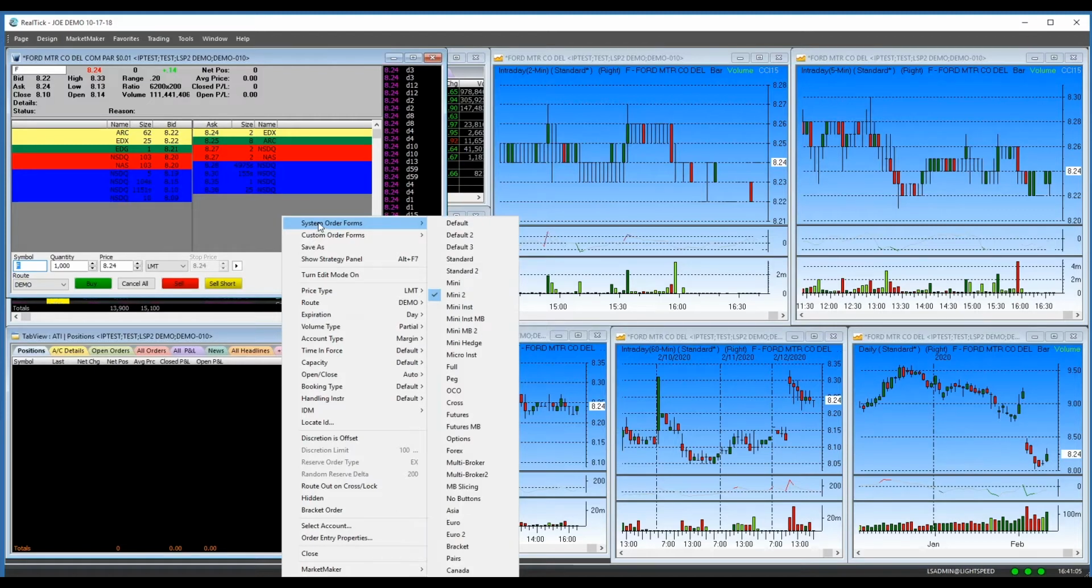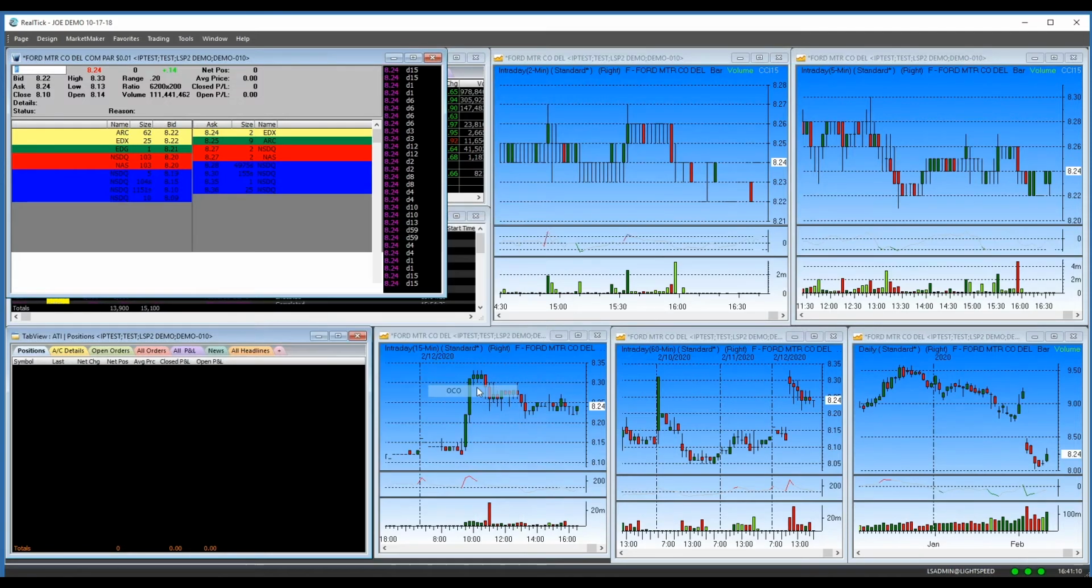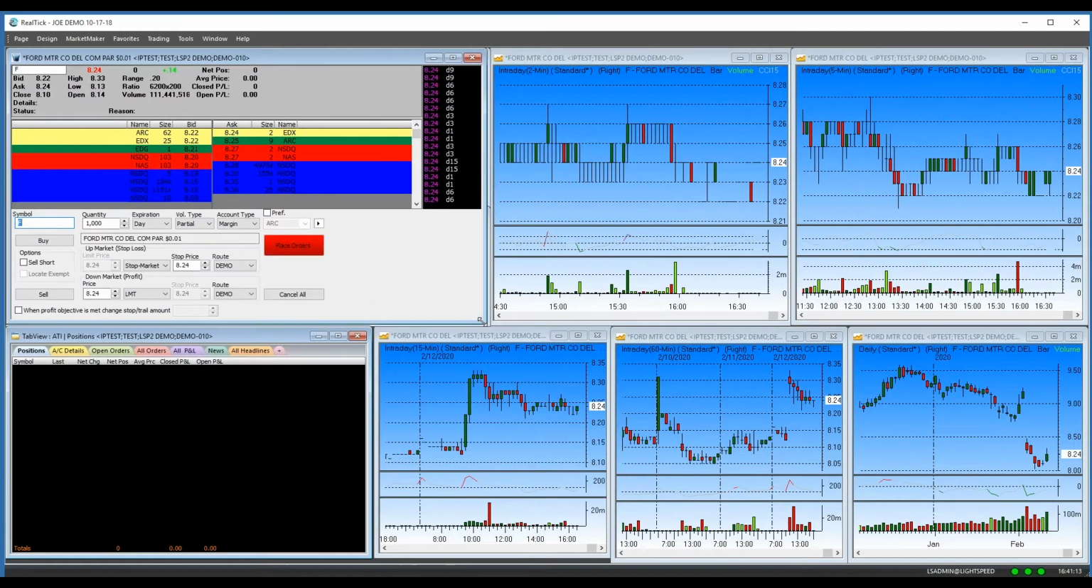You right click on it, you go to system order forms, and you can choose any one of these order forms. There's an OCO order form, that's for sending an OCO order. So for example, if I were long 500 shares and I wanted to place an OCO, a target and a stop, I would click the sell button. That sets up my OCO on the sell side, and then I enter two orders, an up market for a profit and a down market for a stop loss. You choose your order type, your price, your route. Do that for both the upside and the downside. You hit place orders and both orders go live.